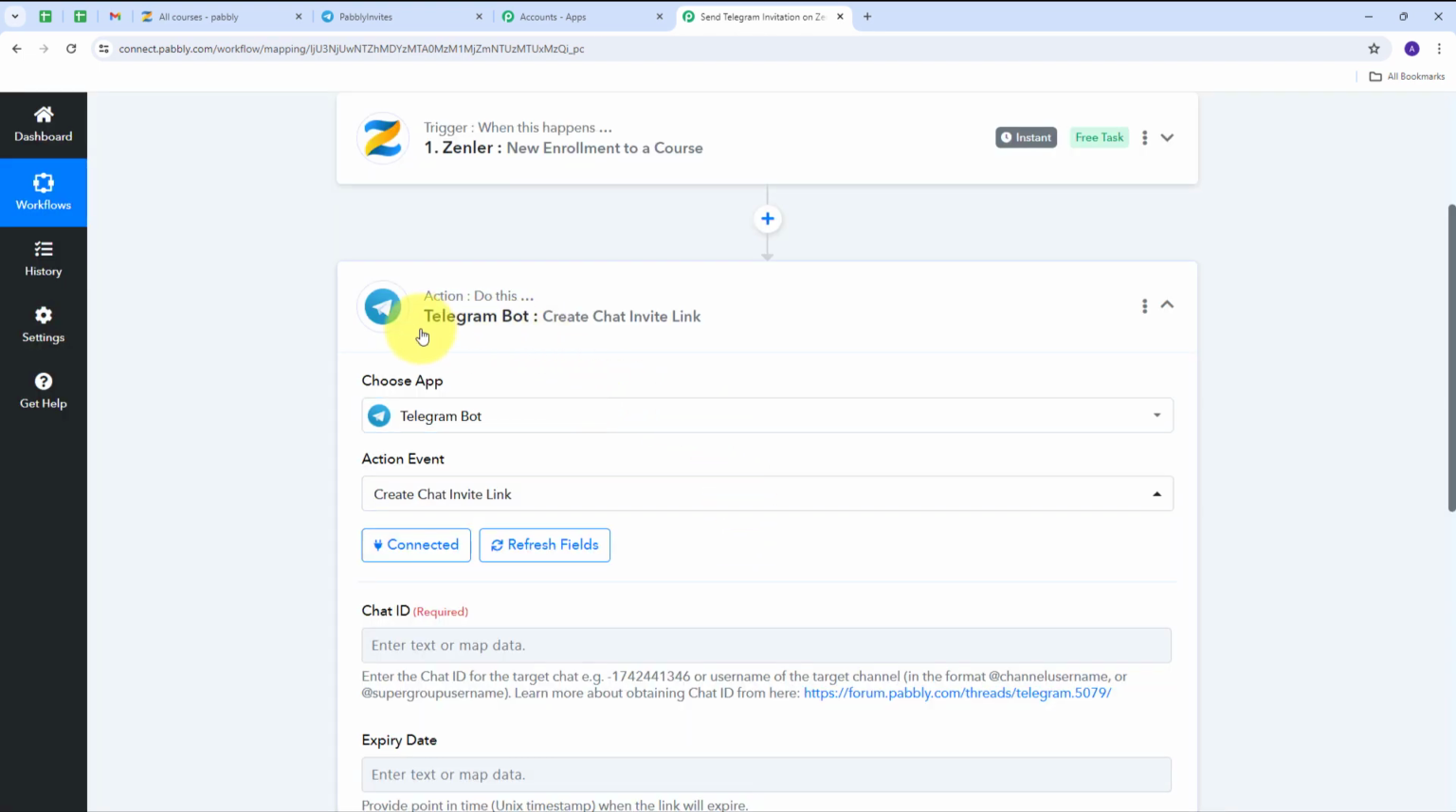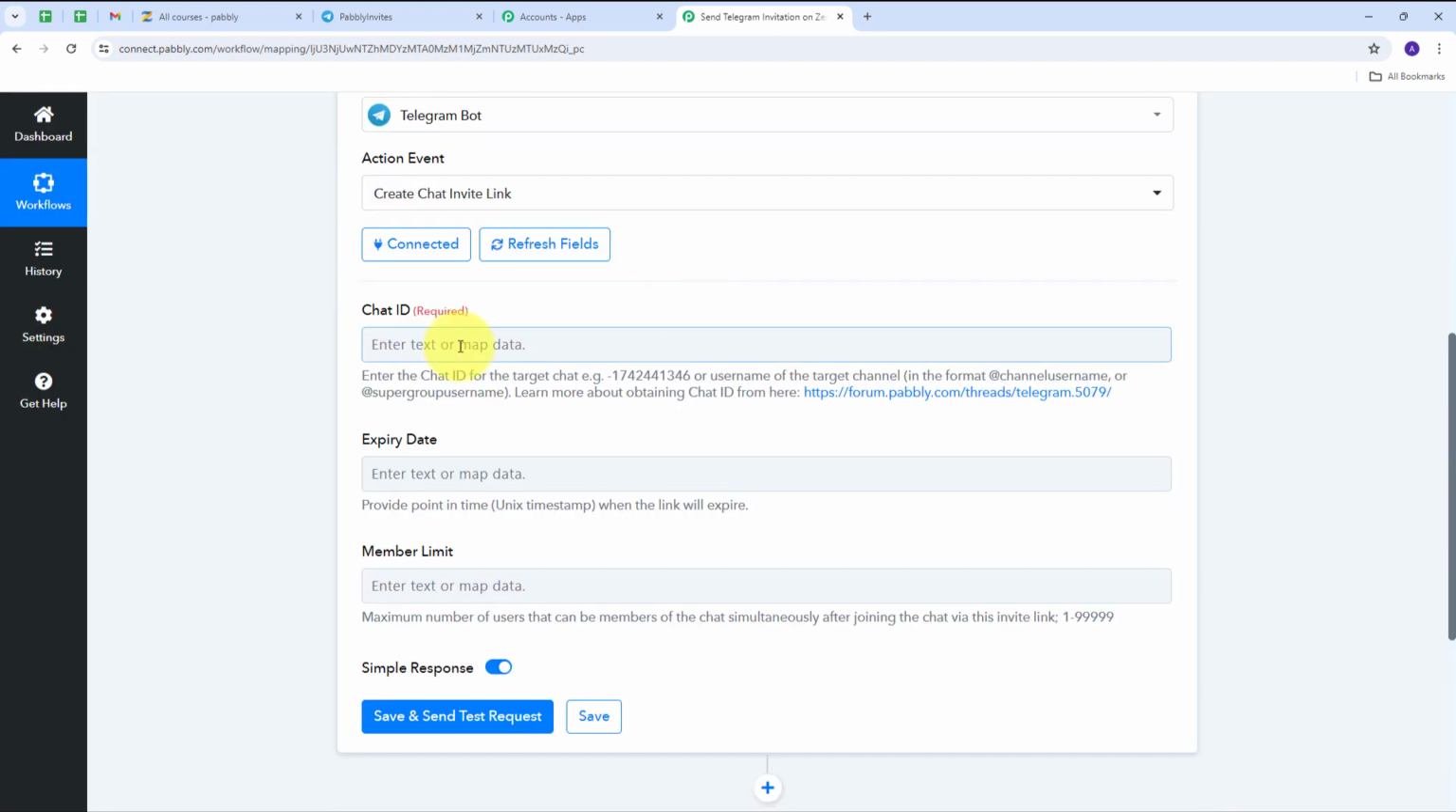Now I have successfully connected the Telegram bot with Pabbly Connect. Now for creating my chat invite link, I need to give a chat ID. So here I have to give the chat ID of my group for which I want to create my invitation. For my chat ID, I have to take you back to Telegram.